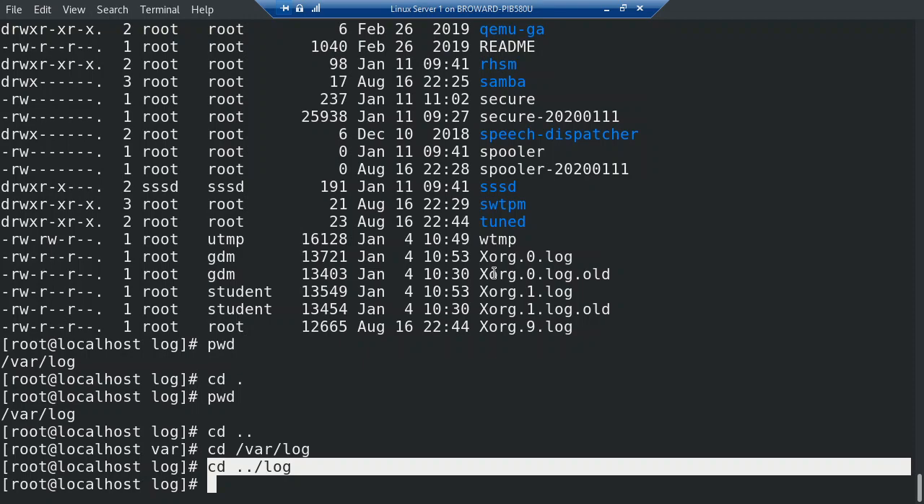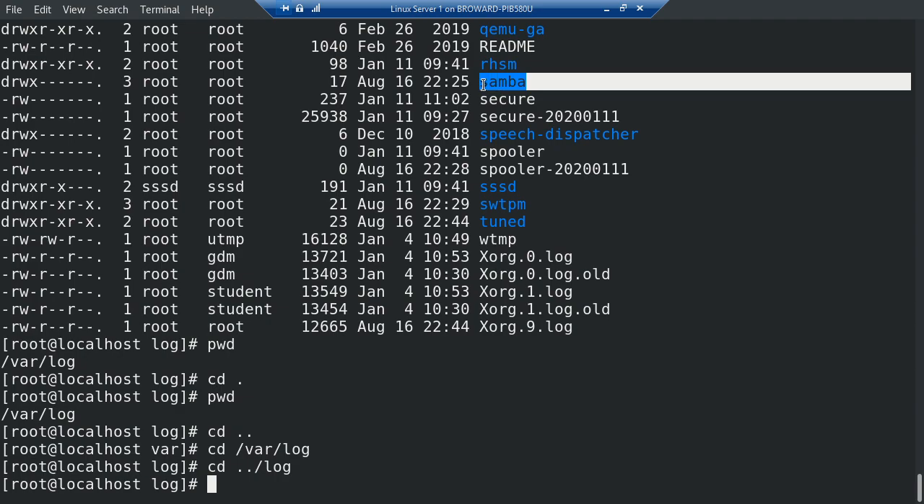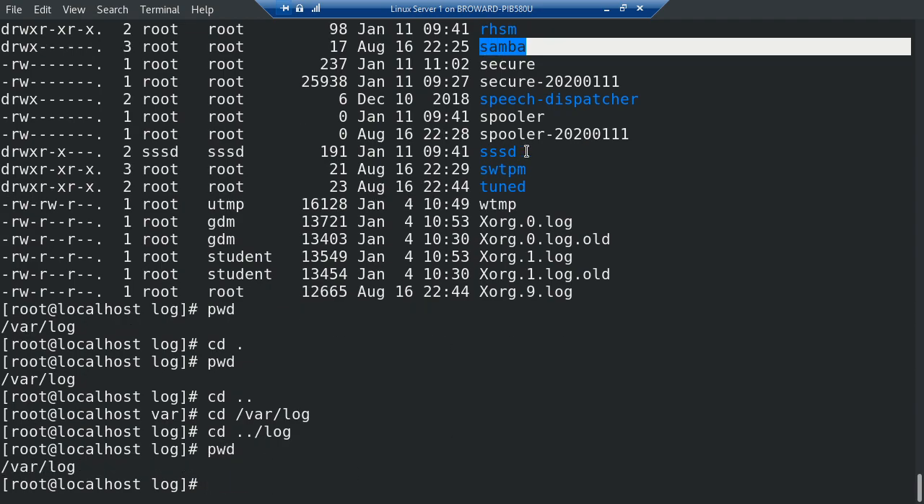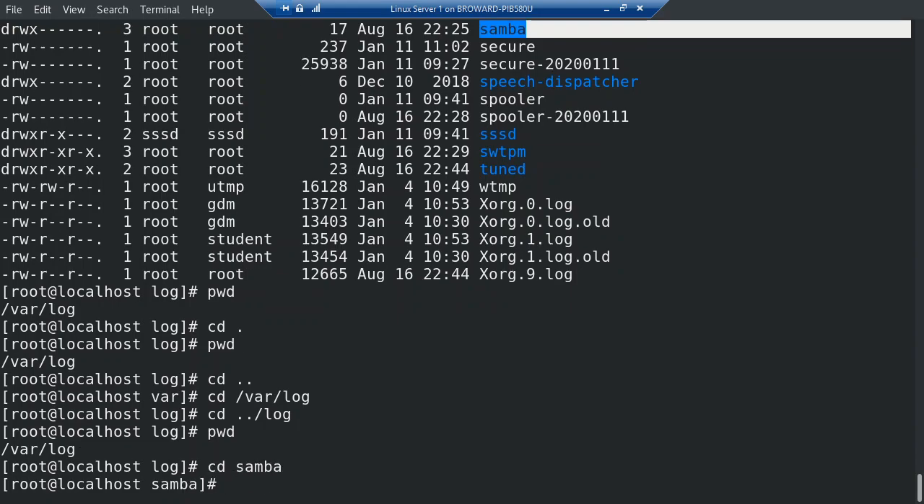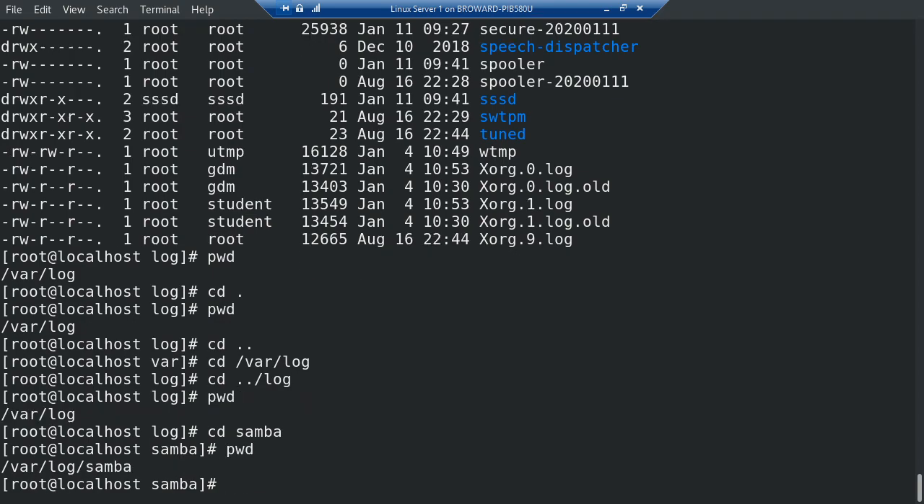So I have a directory called Samba right here. Inside of this directory, I have another directory called Samba. I can do this. That will take me to the Samba directory using the relative path. Again, that only works because I'm in var log.